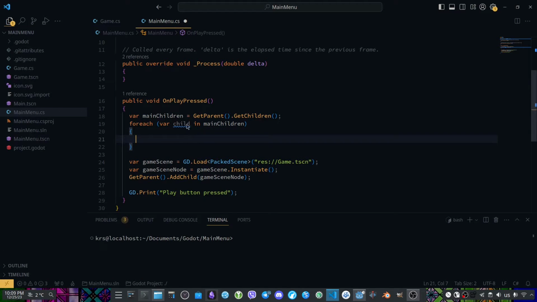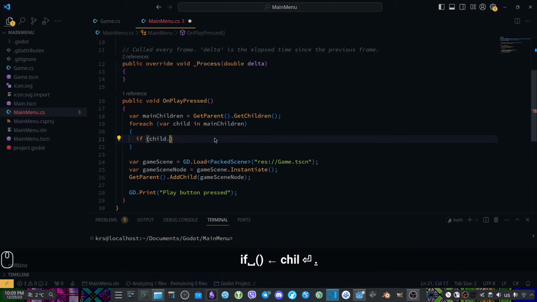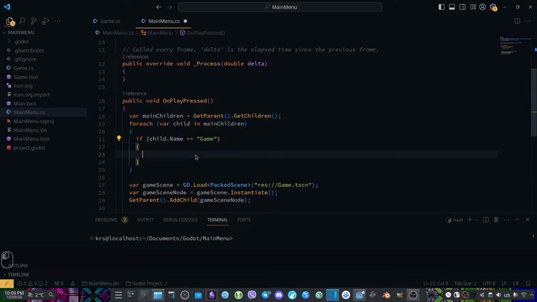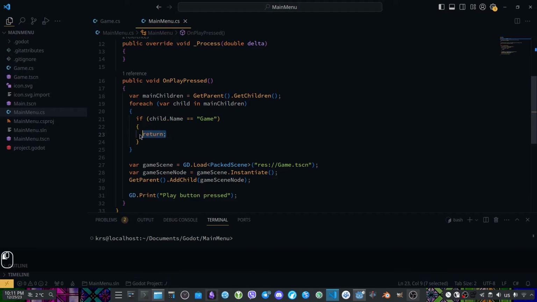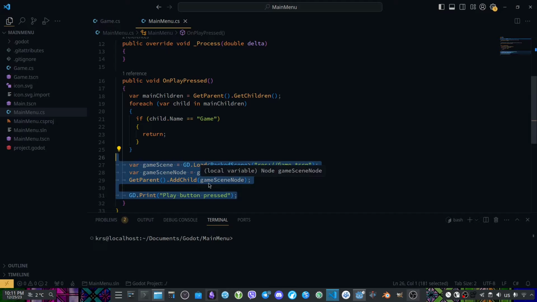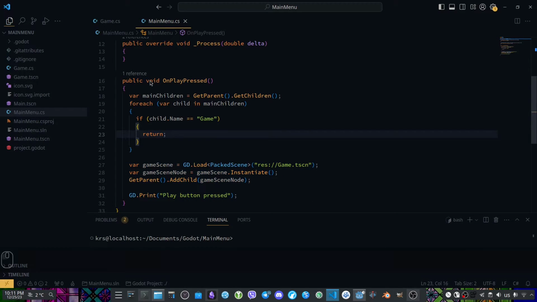So in this case, we're gonna search for nodes with the name game. Let's say if child name equals game, which is gonna mean that there is a node with the name game. So if there is a node with the name game, we don't want this code to get executed, where we instantiate a new game and append it to the tree. To do this, we can just put a return here, which means that if the code reaches this return, nothing past it is gonna get executed, because functions terminate when they return. Our function's return type is void, so we don't need to return anything, but we still can terminate the function's execution, like so.